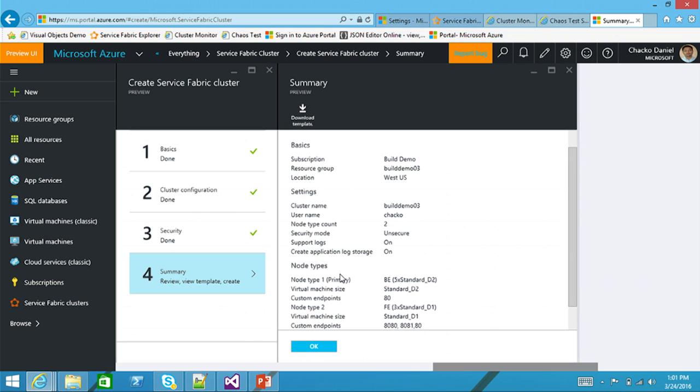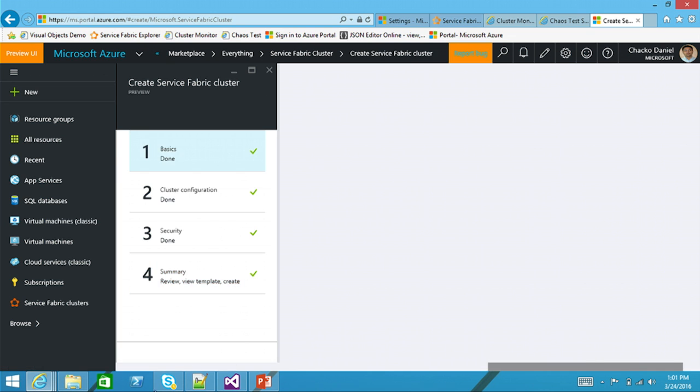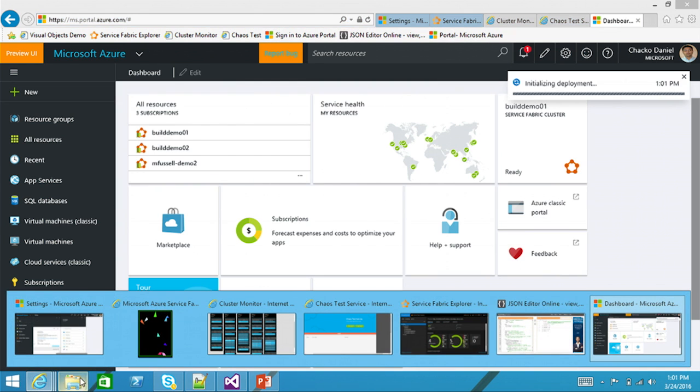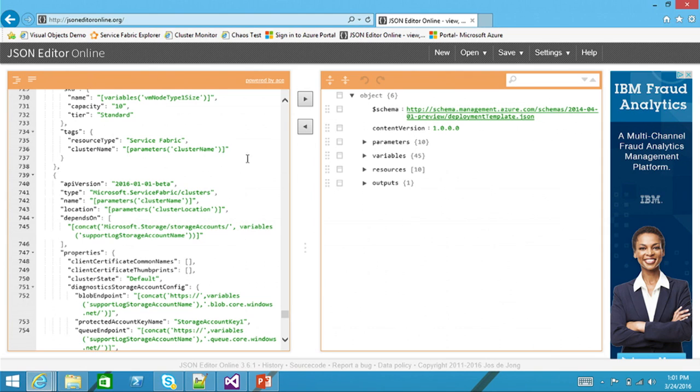So it just says that it gives you a summary. You can just do OK. If you want to download the template it just created behind the scenes, then that's something you can do as well. So I just say OK. So let me just go through the ARM template it's actually generated, just so that you guys see how many resources truly make up this particular resource called a cluster.